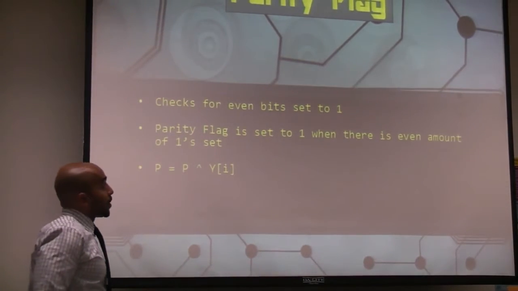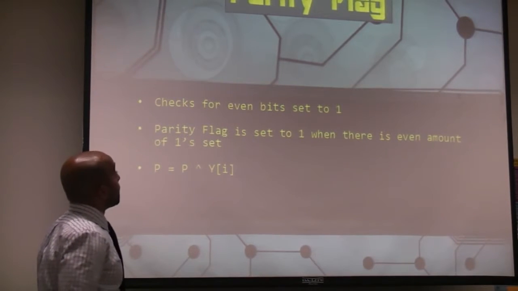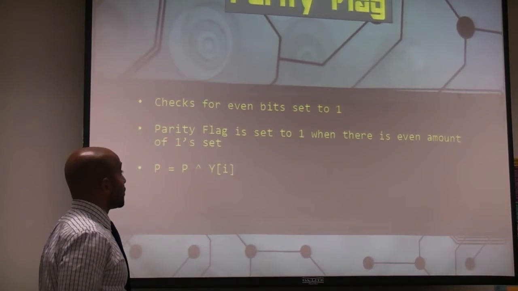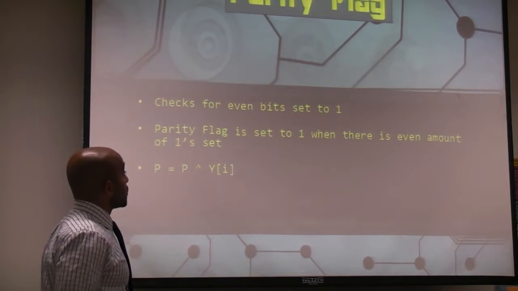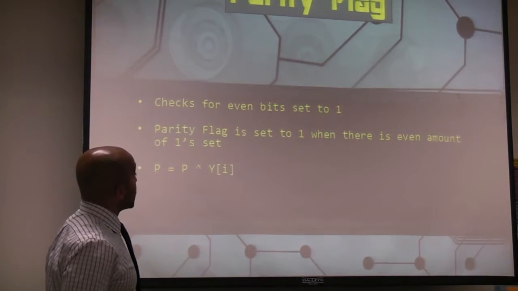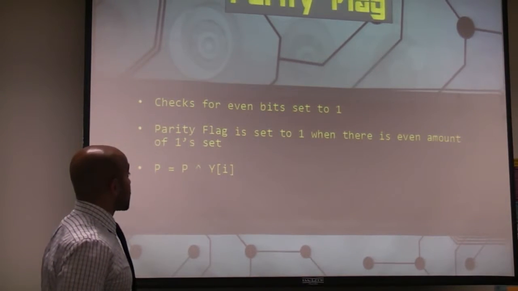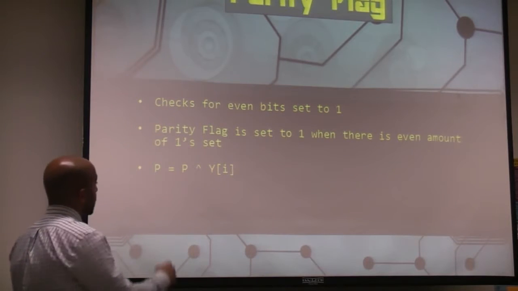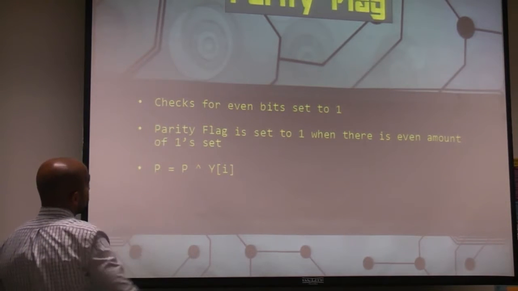We also implemented a parity flag. Parity flag basically checks for the even bits set to 1. So when there's an even amount of 1s, then it's set to 1. And this was our Verilog code that we used to implement that.